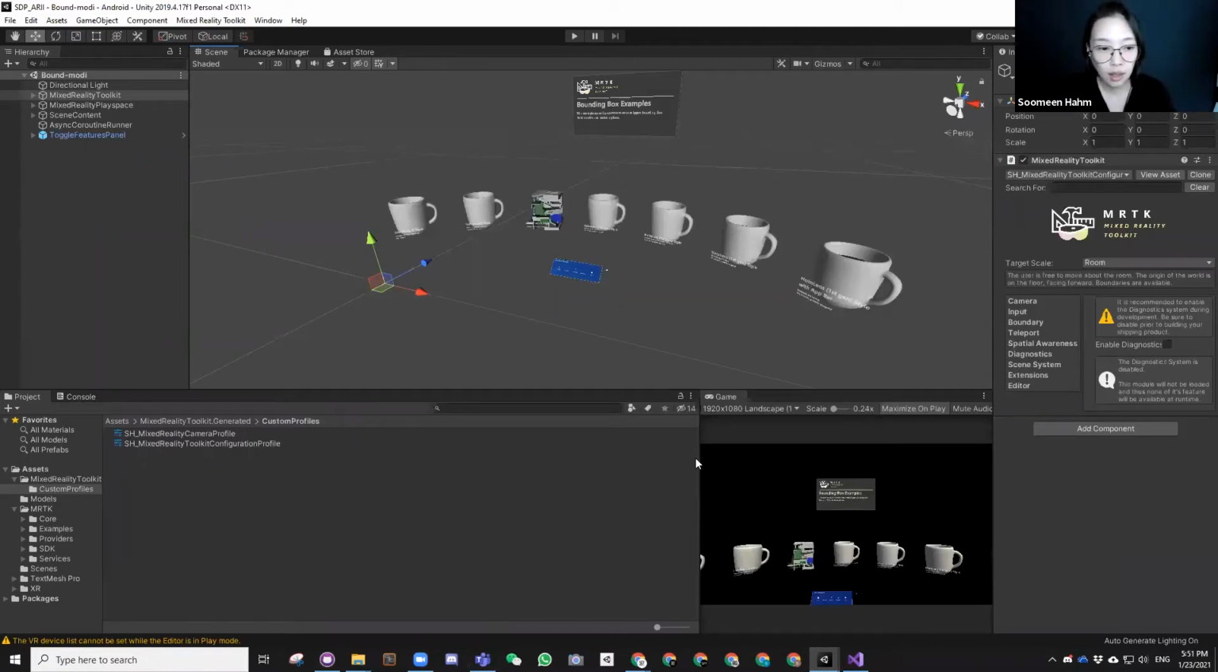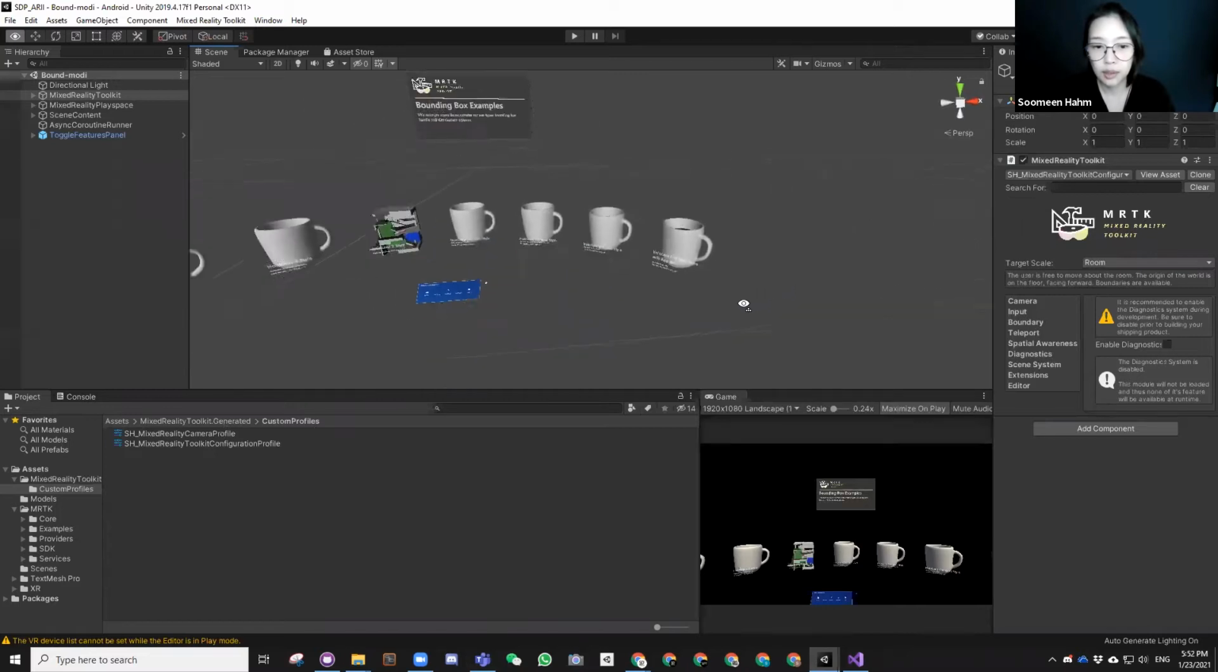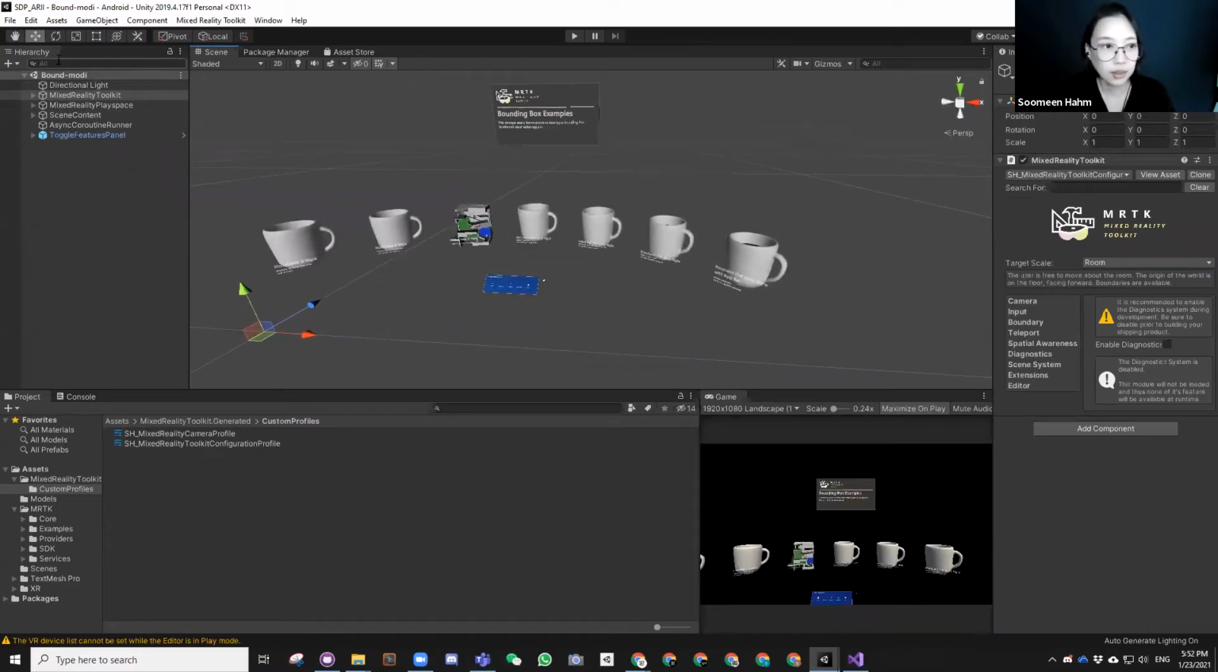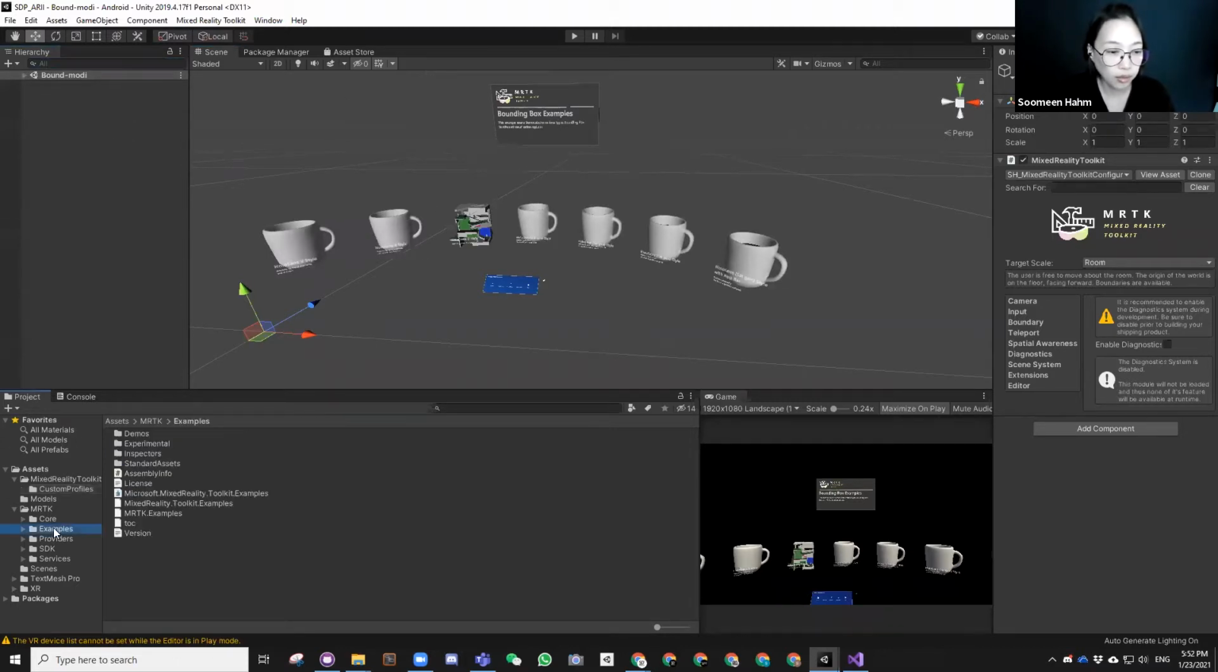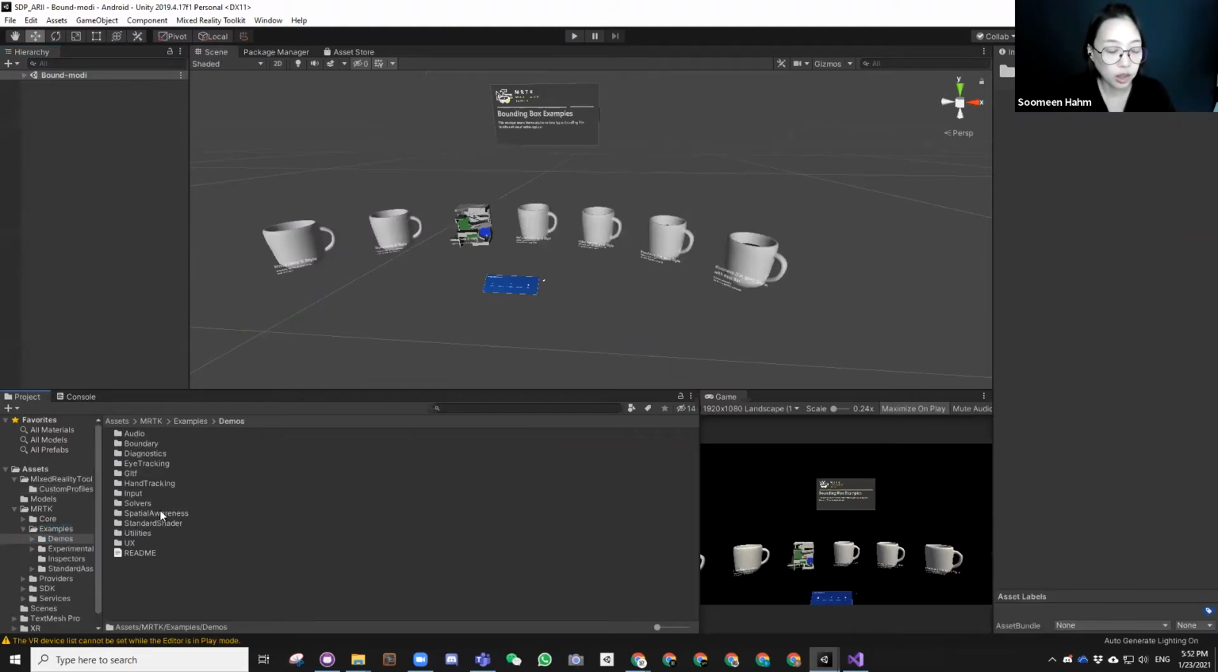Okay. Cool. And let's have a look at some exciting MRTK buttons. So this was about bounding boxes, but MRTK has a lot of examples. You should just click on all of this and have a look at what's really there. And the one that we are going to use is this hand tracking demo.